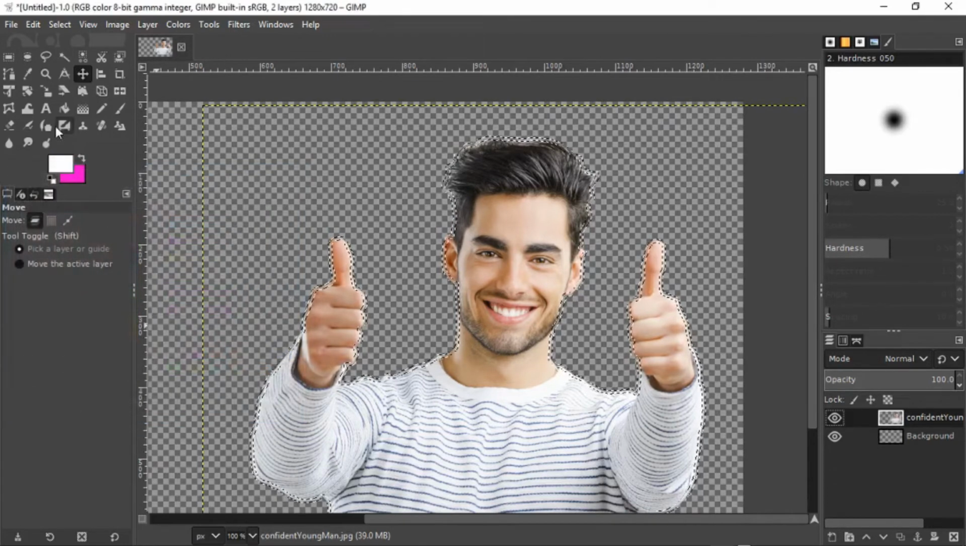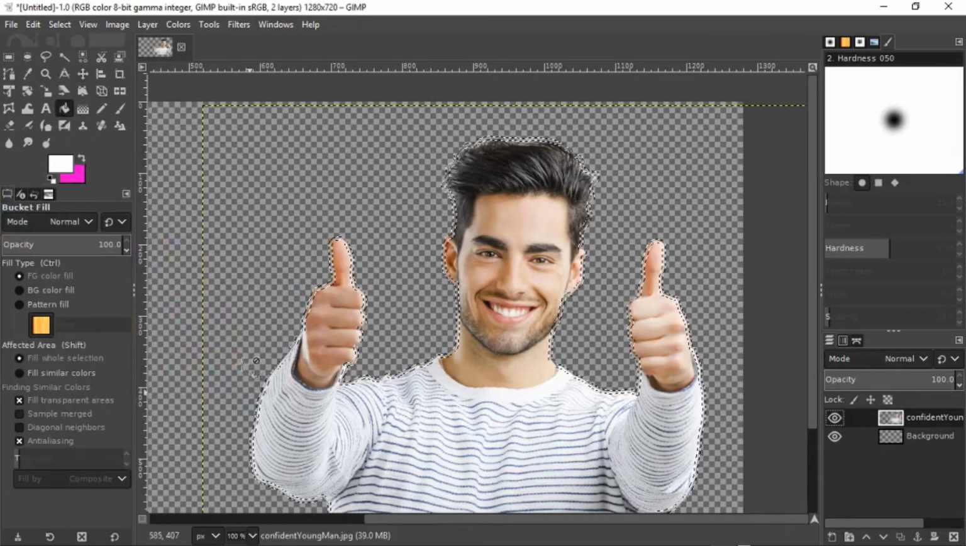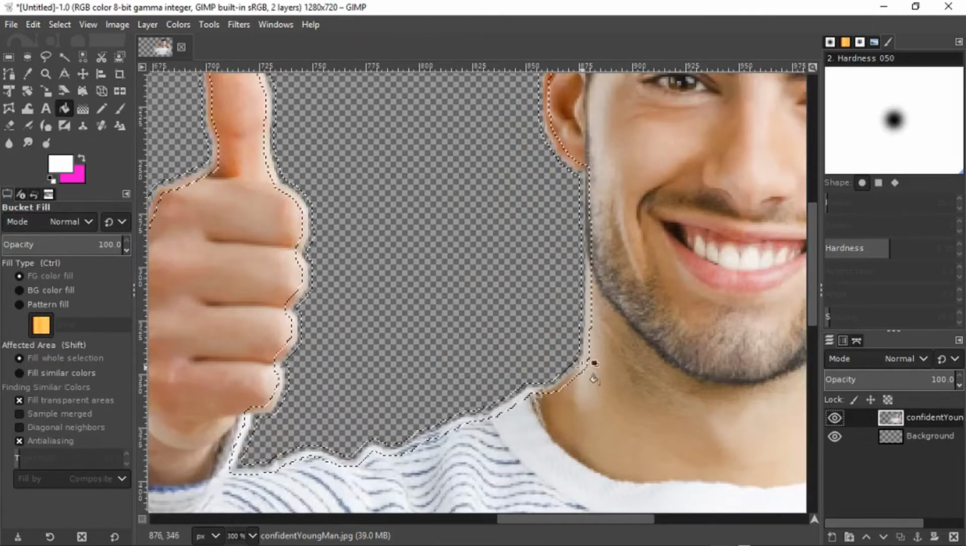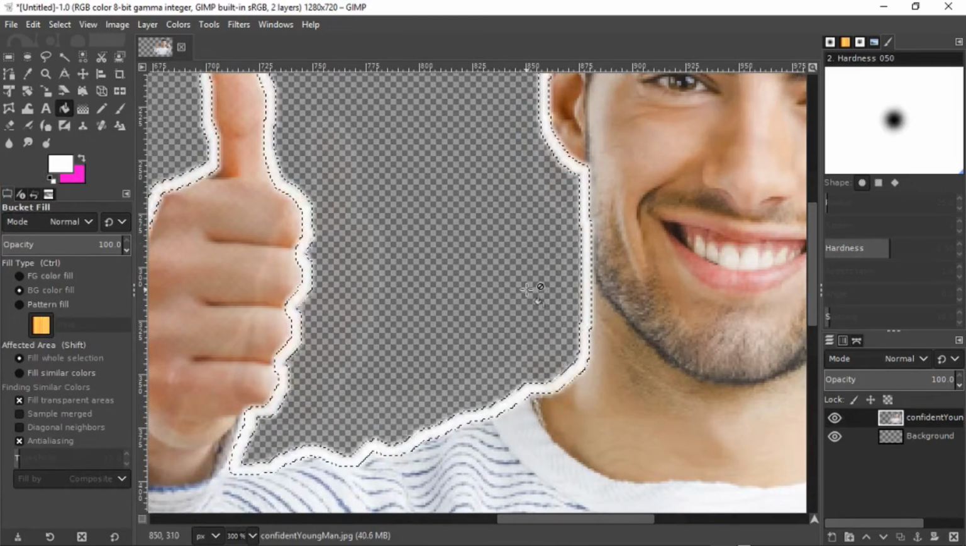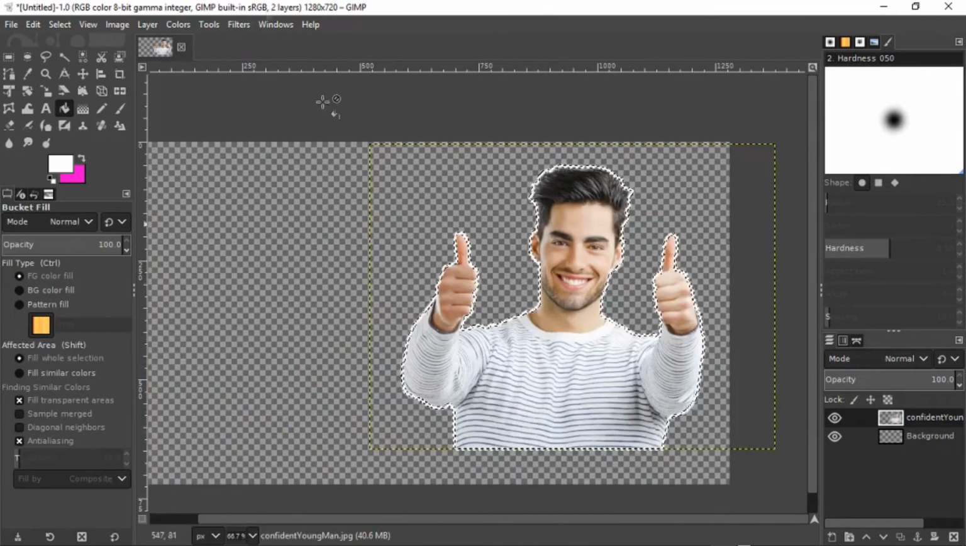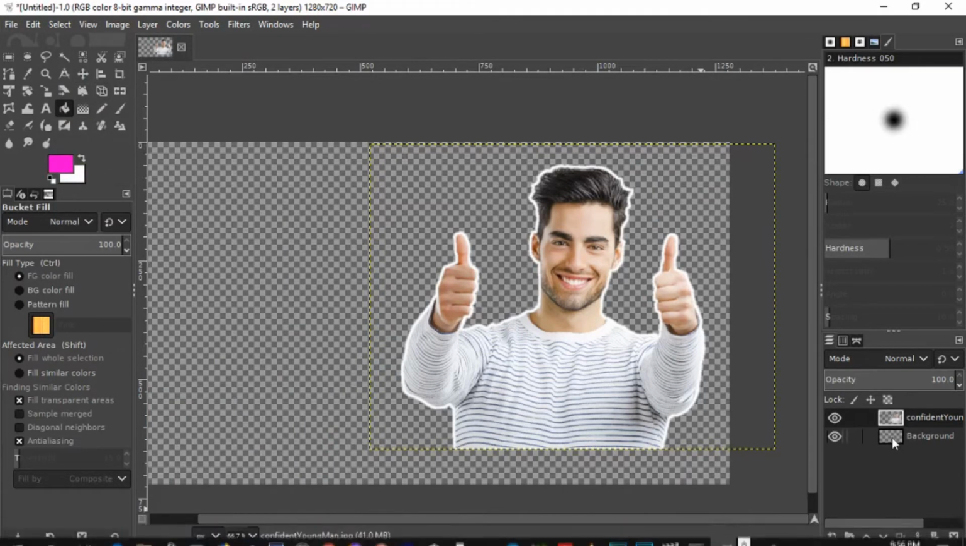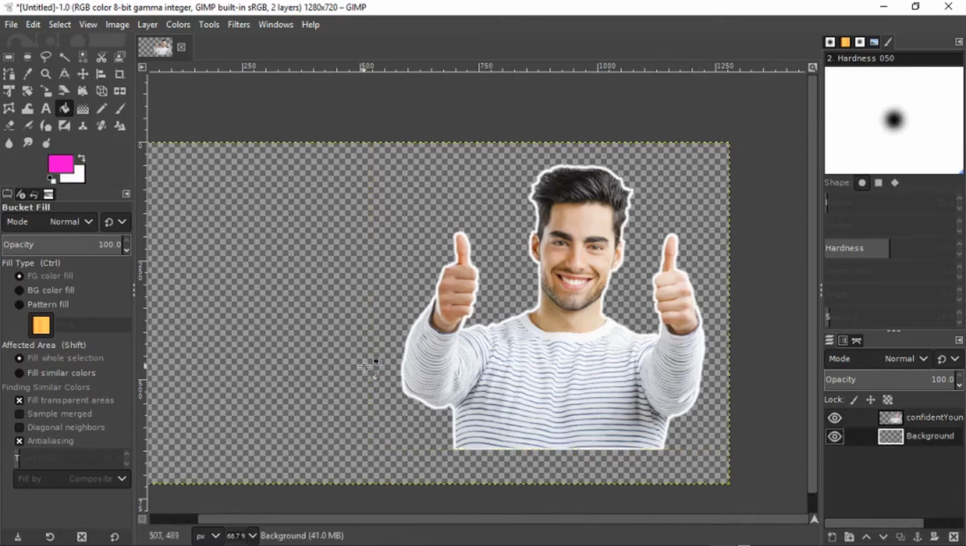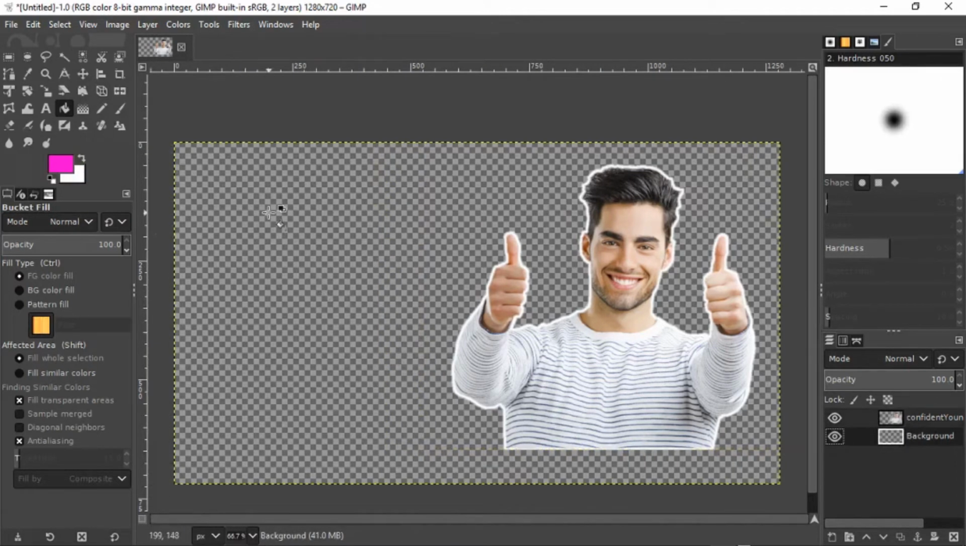Then click on the Bucket Fill tool, zoom in, and left click on the middle areas. And there we go, this border is now white. So now that's done, let's create a background color. I'm going to put mine as pink. I'm going to left click on the background layer over there, then click on fill.